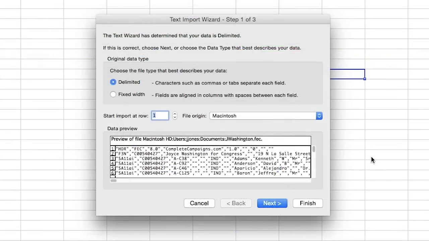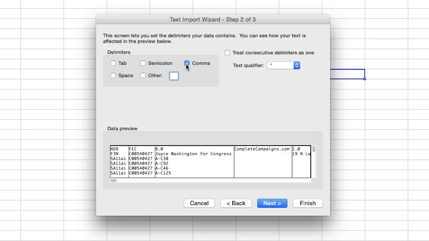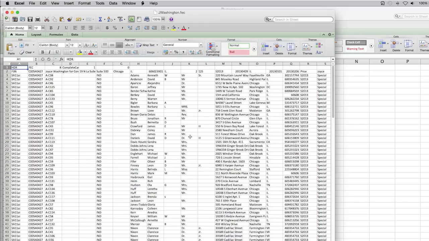Microsoft's text import wizard should appear. Select the Delimited option and then click Next. Under the Delimiters box, ensure that just the comma box is selected and click Finish. The data will be imported and separated into columns in a Microsoft Excel spreadsheet.